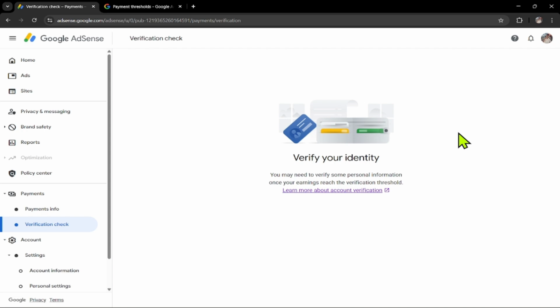If the PIN does not arrive after 3 weeks, you can request a replacement PIN from the same verification page. Also, Google says you have 4 months from the date the PIN is generated to complete address verification, or ads may stop showing. And that's it.